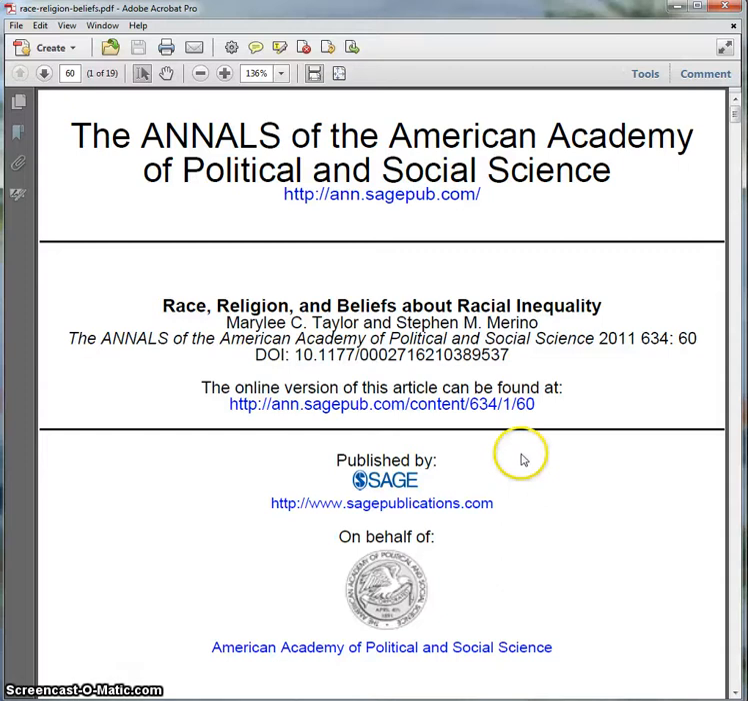Okay, what I'd like to do now is try to show you more about what I mean by a literature review. If you'll remember back to the video from a couple of weeks ago where I showed you how to use the library search engine, I found a great article called Race, Religion, and Beliefs About Racial Inequality. You remember my key terms were religion and inequality, and I wanted to understand how different religions view inequality. This article brings in other variables, including race, and that allows us to talk more about what we want to do.